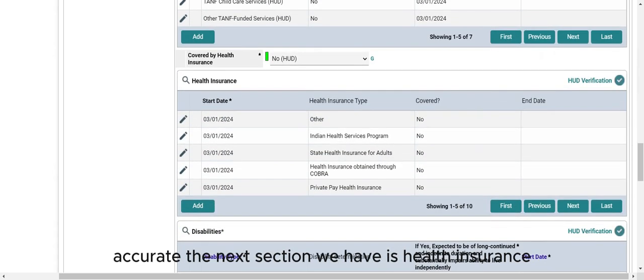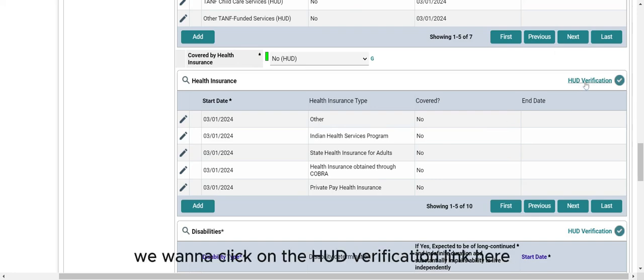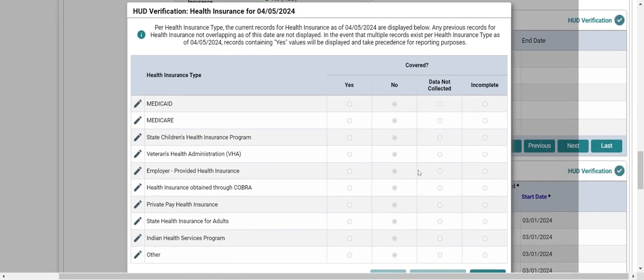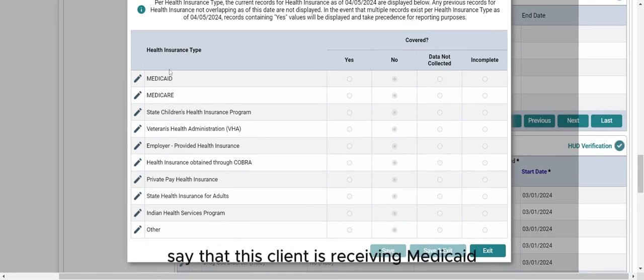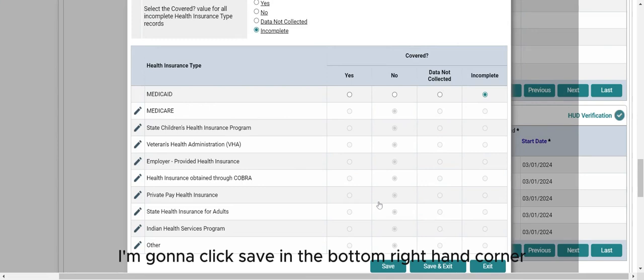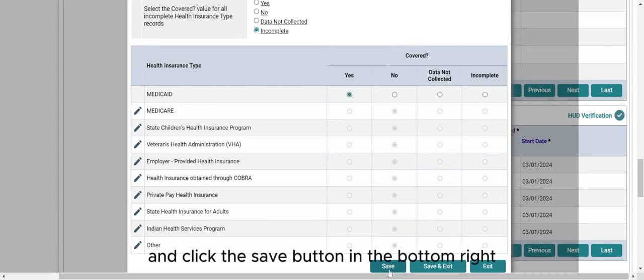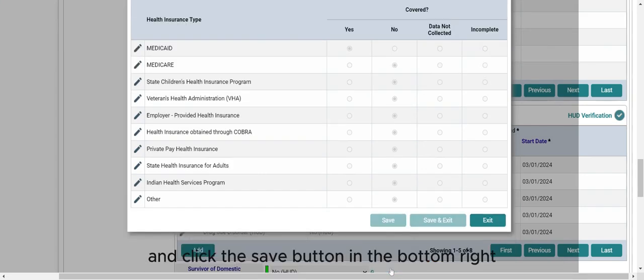The next section we have is health insurance. So similarly, we want to click on the HUD verification link here. And then I'm going to say that this client is receiving Medicaid. So I'm going to click this pencil next to Medicaid. I'm going to put the end date as the day before I'm entering this data for the previous answer here. I'm going to put April 4th, 2024. I'm going to click save in the bottom right-hand corner. And then I'm going to select yes next to Medicaid and click the save button in the bottom right.